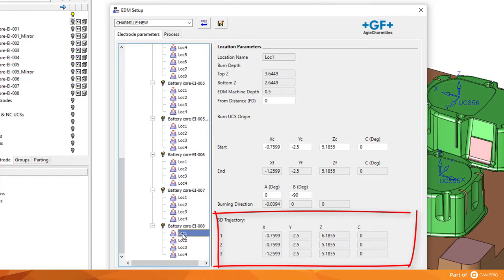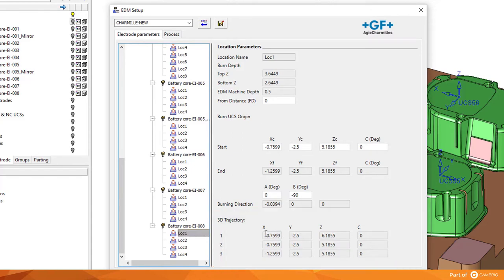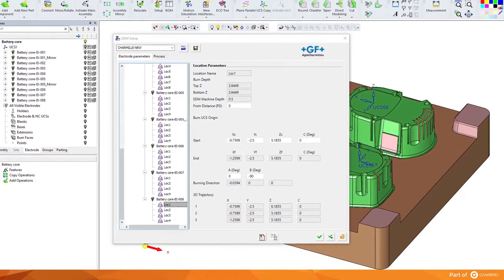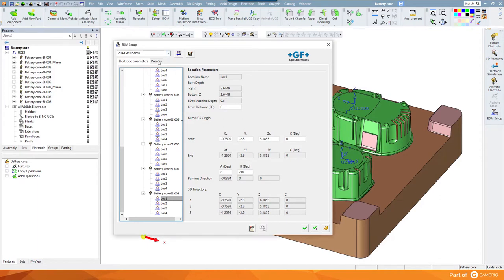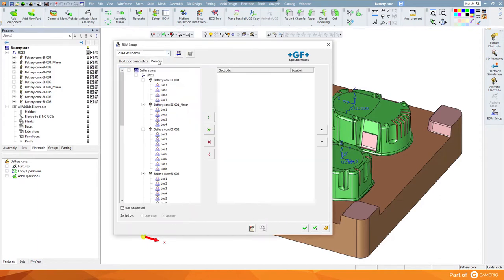Reviewing electrode 8, we can see the 3D trajectory is in a somewhat raw form. Many times an EDM specialist will have the software in his work area. This is an easy way to control the overall process. After all the decisions about each of the electrodes have been made, the user will advance to the processing tab. Here, the EDM specialist can choose what order to sync the electrodes.